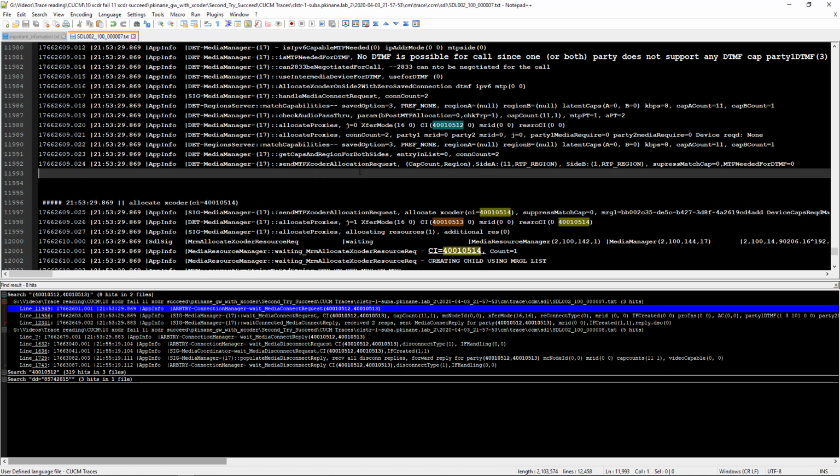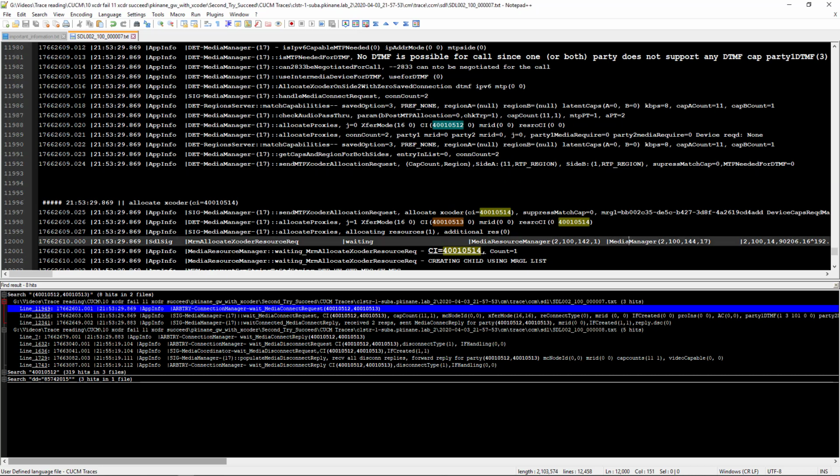We'll save it. And right here we see that Media Manager is going to engage Media Resource Manager. This is for the Media Resource Manager allocate transcoder resource request. So this is where the Media Manager is requesting a transcoder from Media Resource Manager.